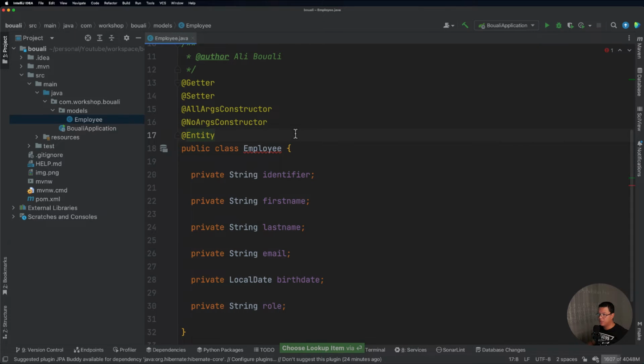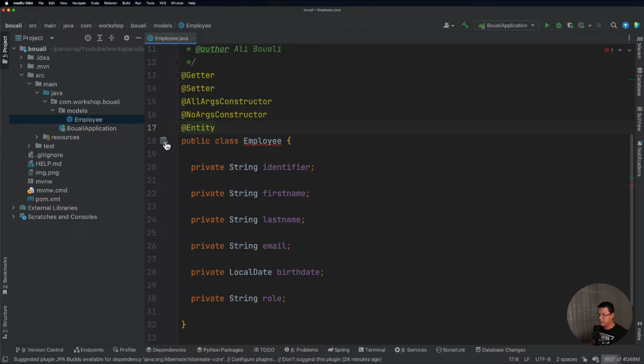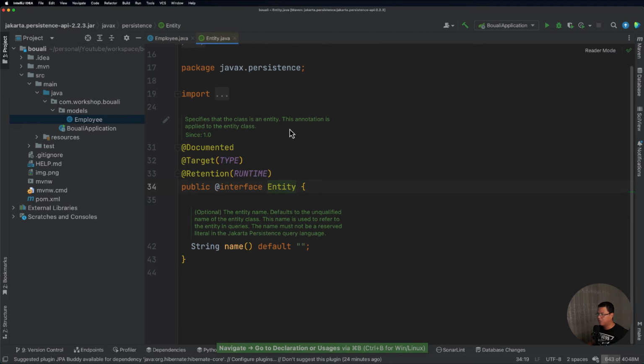And here, when we add this Entity, the first change that we can see is this icon popping up here, and this icon is telling that this is a table representation inside a database. Also let's jump quickly and read the documentation of this entity. Here it says that it specifies that the class is an entity. This annotation is applied to the entity class. So simply, this will tell Spring Data JPA, or let's just shortcut it to Spring, that this class is an entity.